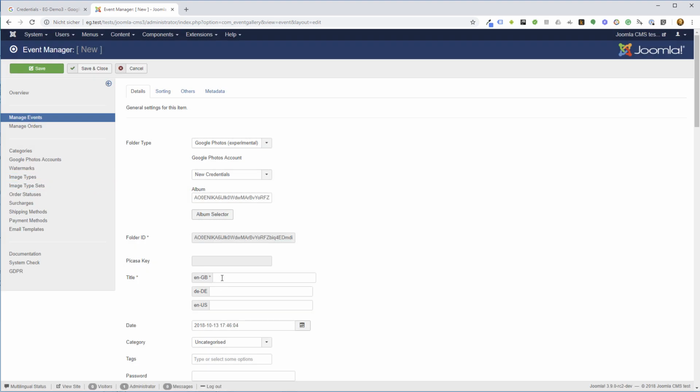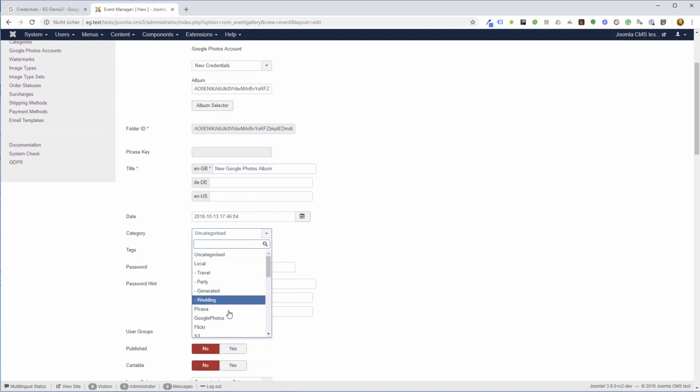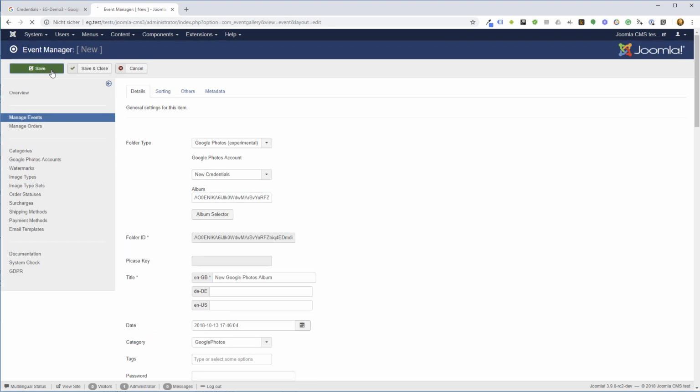Now we give it a title. And we add it to a category because it's easier to find later on. And we publish it. That's it. We hit the save button. The event is created.